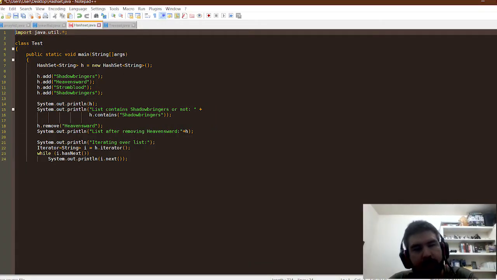So taking a look at our example program here, we can see that the hash set H is a newly created hash set and filled with elements. The following elements are Shadowbringers, Heavensward, Stormblood, and it adds the entry Shadowbringers again. But since hash set elements are unique, it won't actually create another element. So right now the hash set only really has 3 because there can't be duplicates within it.